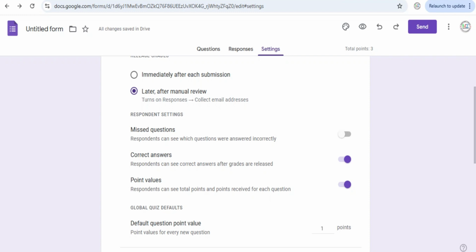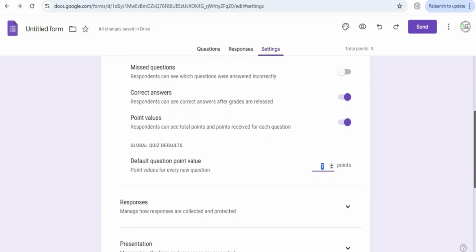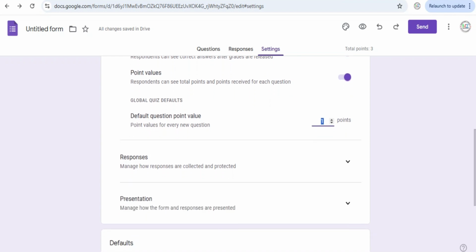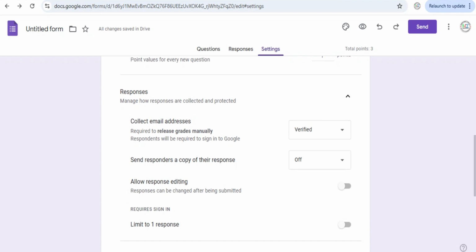So we have value point per questions here. As you can see, we have 1 point, that is 1 point per questions. That's if you want to give it a uniform point per questions. But if you want the questions to vary, at the end of every question you can go to the point and add your desired number of points. But for instance, in my own case, I will give it a uniform 1 per question. So that is why I'm selecting 1.